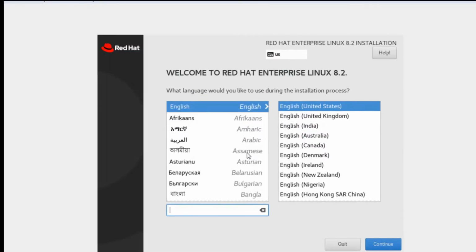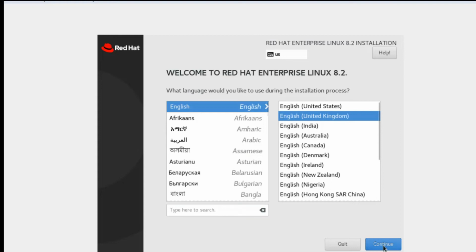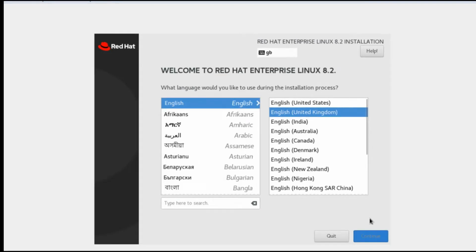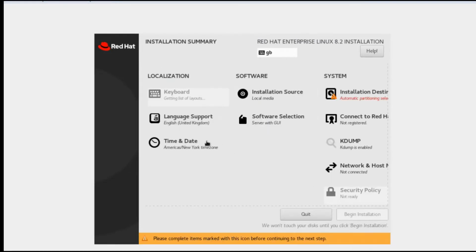Choose the language to perform the installation. The system level language selection will apply only for the installation process. Click Continue to move forward.